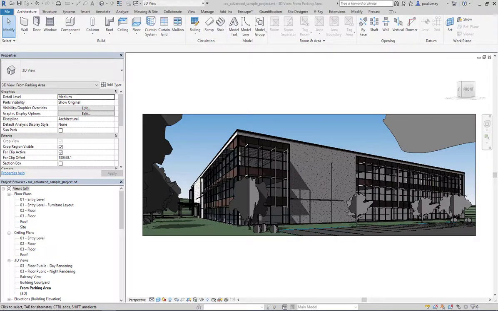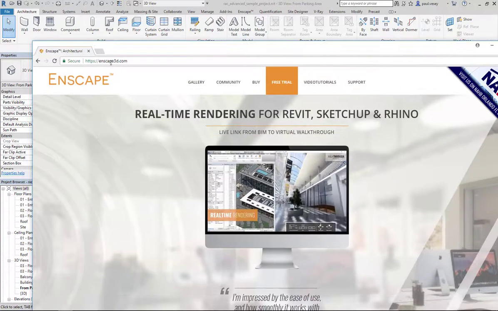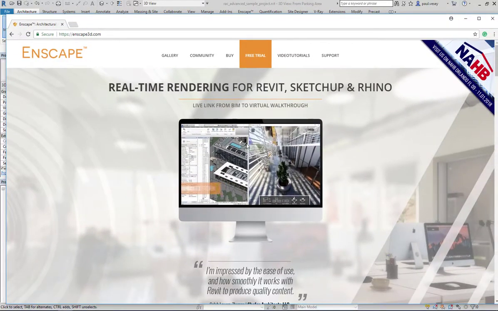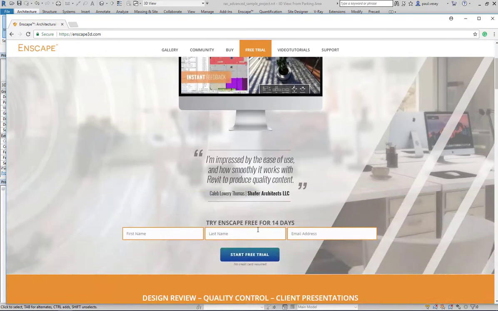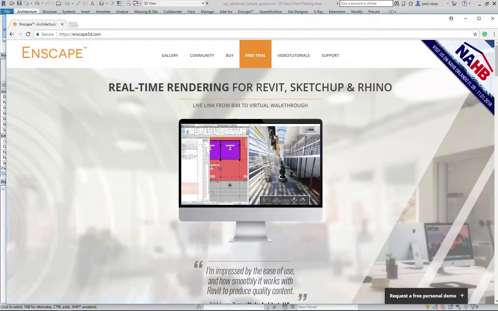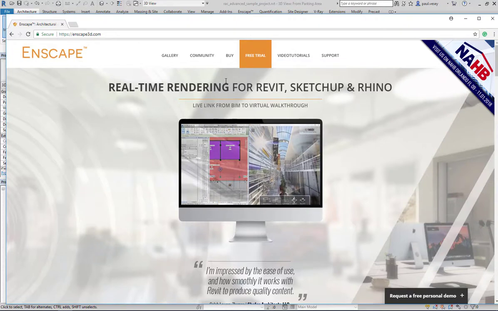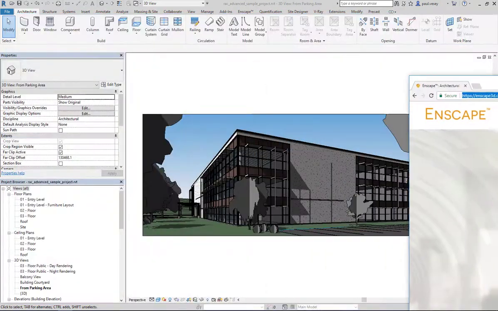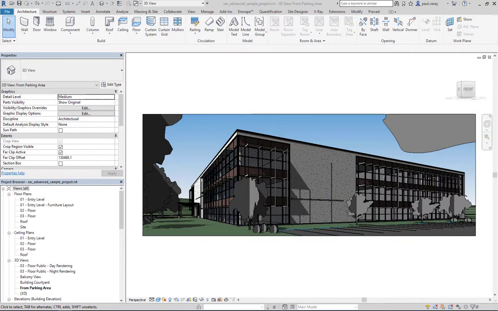Okay, in this tutorial I'm just going to give you a quick demonstration of Enscape. Enscape is a plugin which you can get from Enscape3D.com, and this is for rendering directly within Revit. It's really quite easy to use. So in this tutorial I'm just going to have a quick look at some of the functionality that you can use. So that's again Enscape3D.com, so download and install is fairly straightforward.